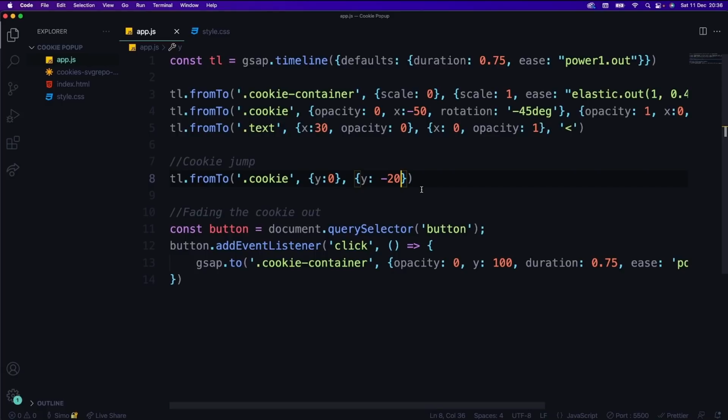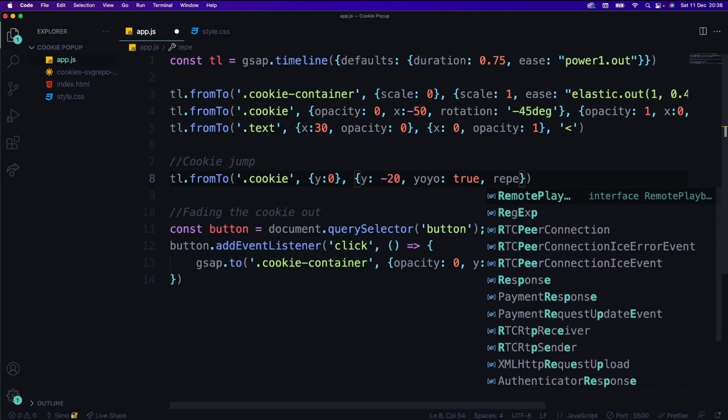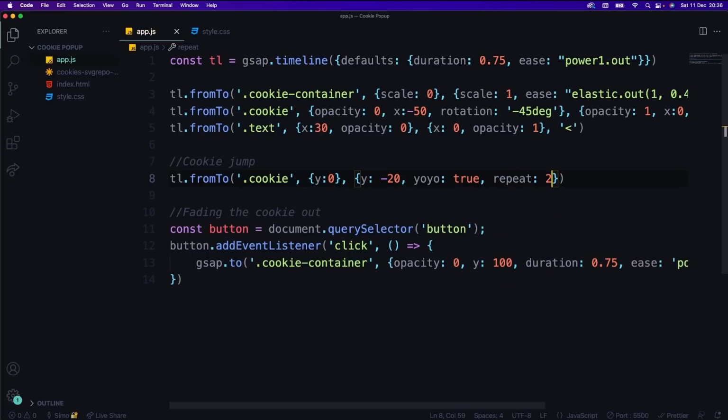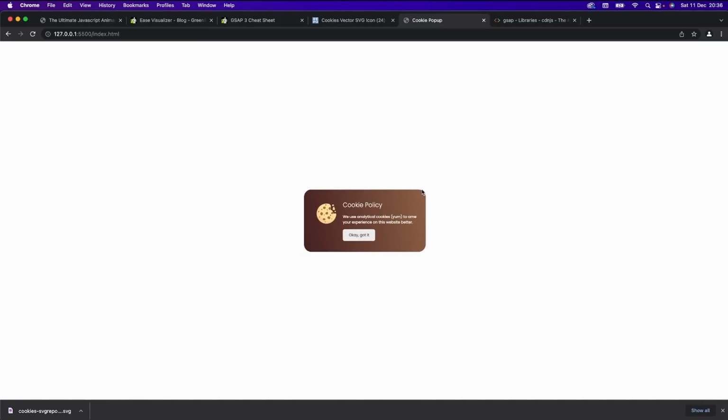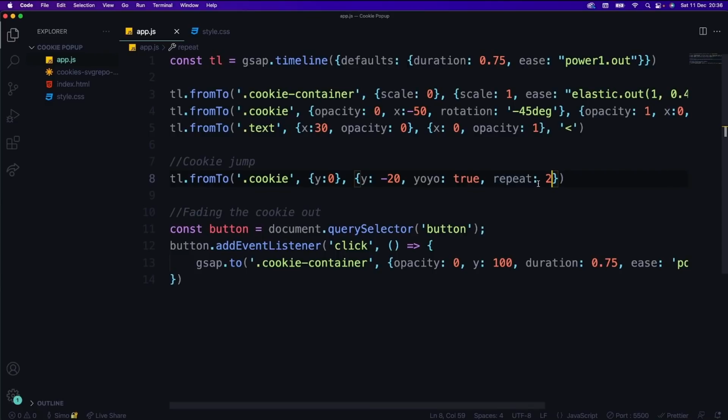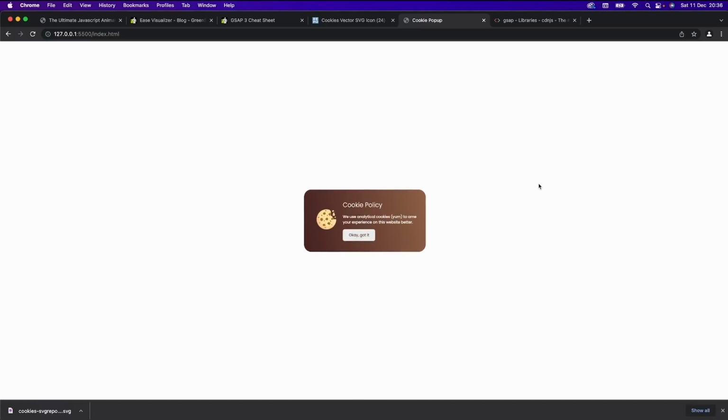Well, we can add a comma here. We can say yo-yo true. And that's literally going to go like a yo-yo. And then what we also need to define is a repeat. So how many times do we want this to go up and down? So I can say 2, for example. Boom, boom, and that's it. Now, if you want it to go forever, you can do -1, and that's going to loop indefinitely. Bam. There we go. That's really cool.